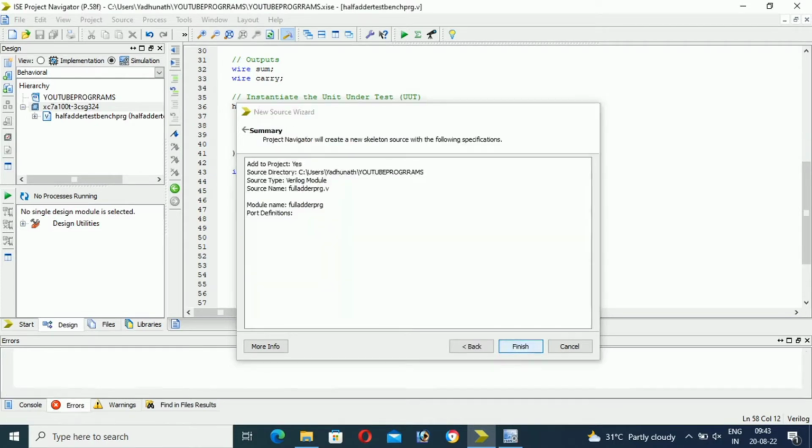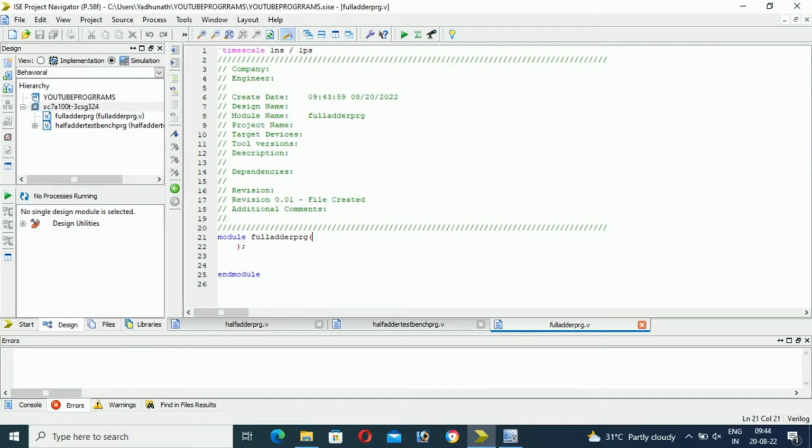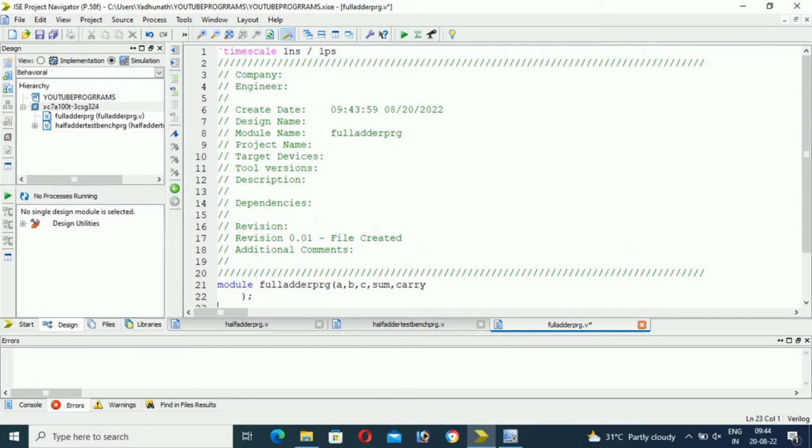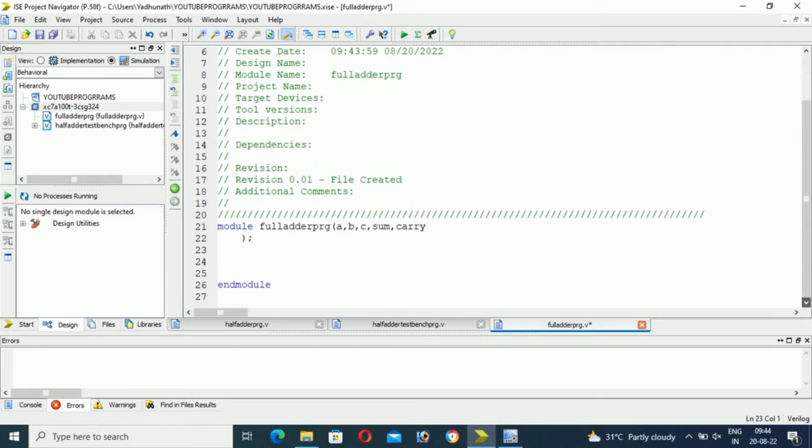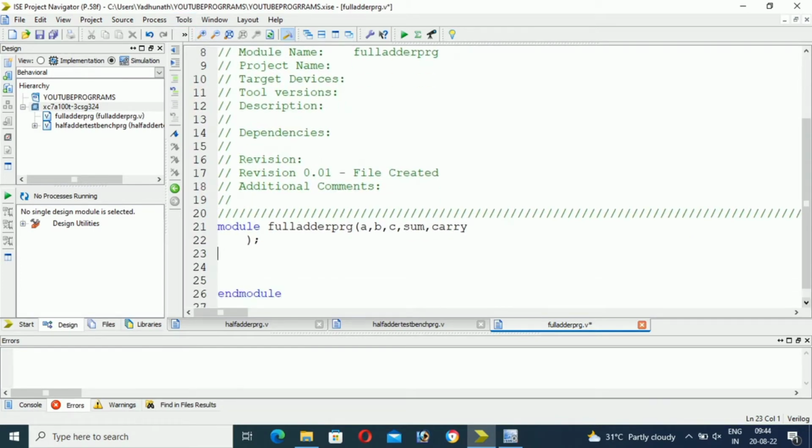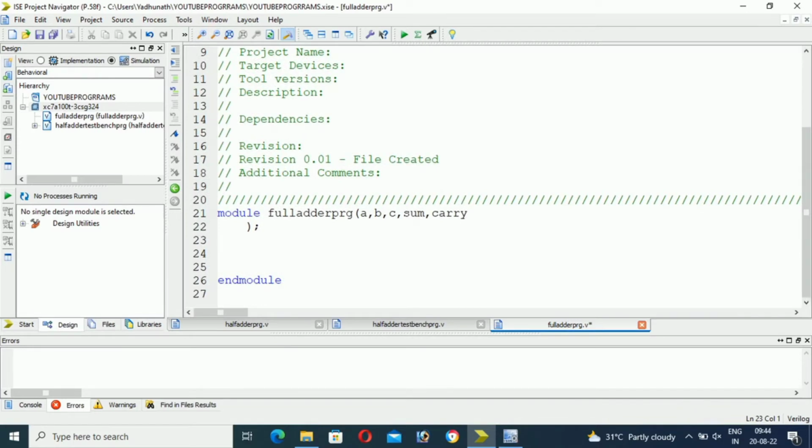Then I have to click, this is another way of taking the output variables. Input variables are a, b and c, and the output variables are sum and carry. Now I have to represent how I am going to use these. Module is a keyword that is predefined in Verilog, and full adder is the module name.